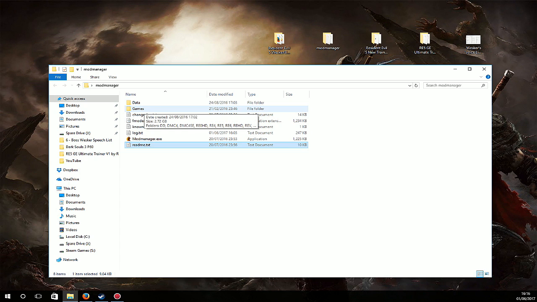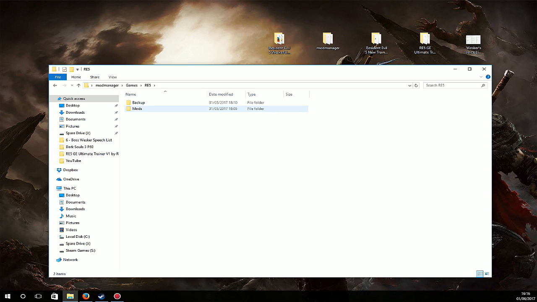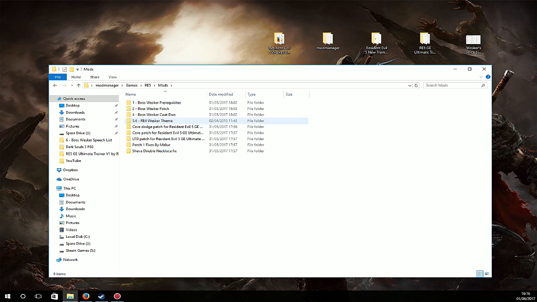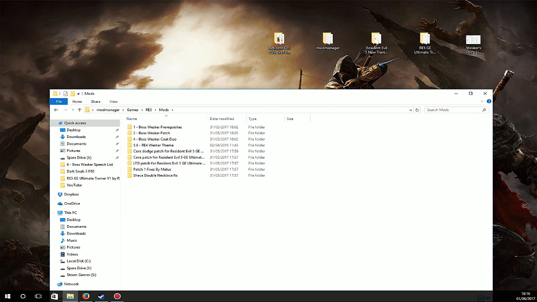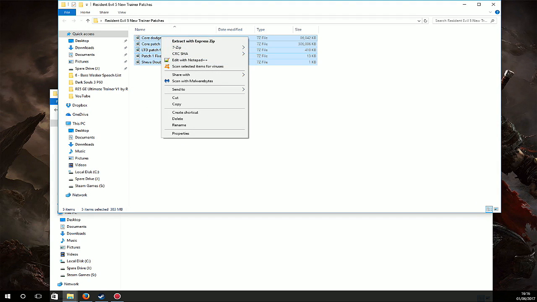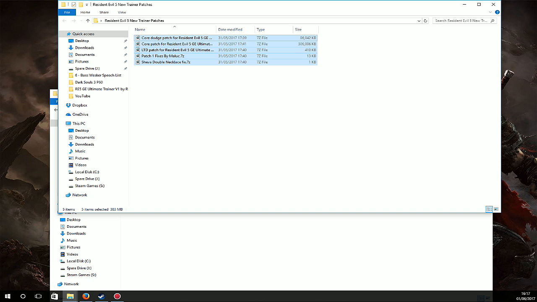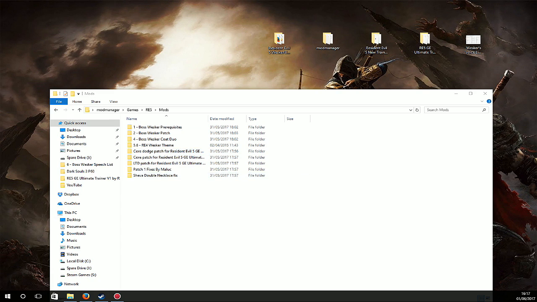Next you want to go to Games, Resident Evil 5, Mods. Now I've already extracted them here. What I've done with the patches is highlight them all, right click, use whatever archiving tool you want and extract to their individual folders. Once you've done that, I would advise that you copy or cut those folders over to this folder here, the Mod Manager Games, Resident Evil 5, Mods folder, so that they're all here.